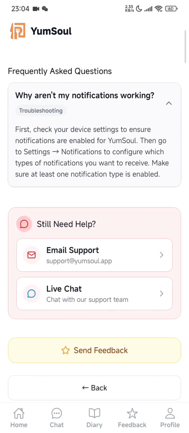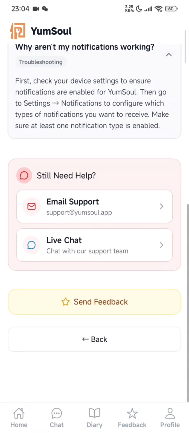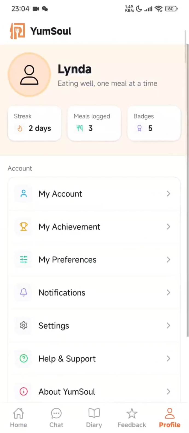At the bottom, there's a contact section where we can email support directly or start a live chat if we still need help. And finally, we have a send feedback button for sharing thoughts about the app. This page makes it easy for users to get help, find answers, and stay connected with the YumSoul team anytime.